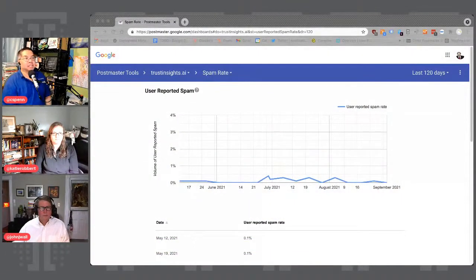It's much less appealing looking than Search Console. Search Console's gotten a lot of love over the years. Postmaster Tool is very much sort of vintage 2012 here.